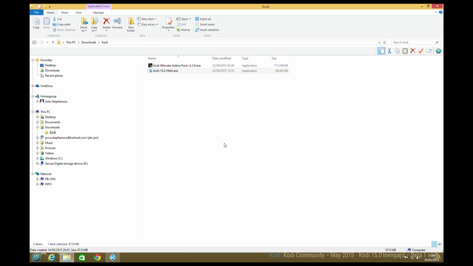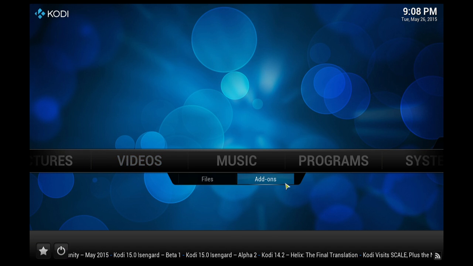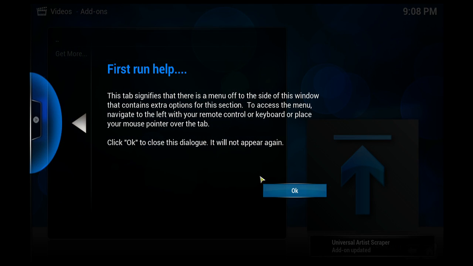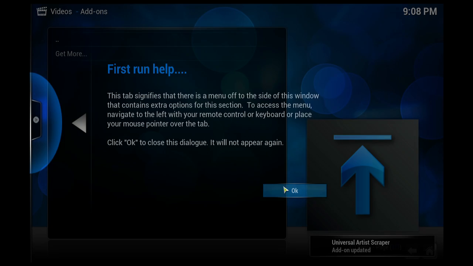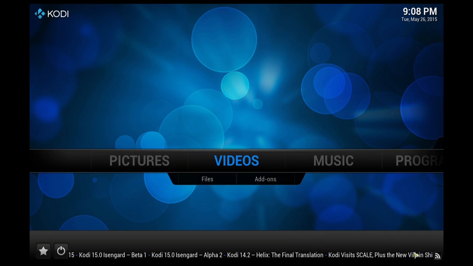Why have I got that thing at the bottom of the screen? Let me minimize this. Oh, Kodi's loaded and for some reason snuck in the back. So let's go to videos. Nothing much. Video add-ons. First run. Well, that proves it's a first run. Okay, let's go back. If I can get to the back key, thank you.